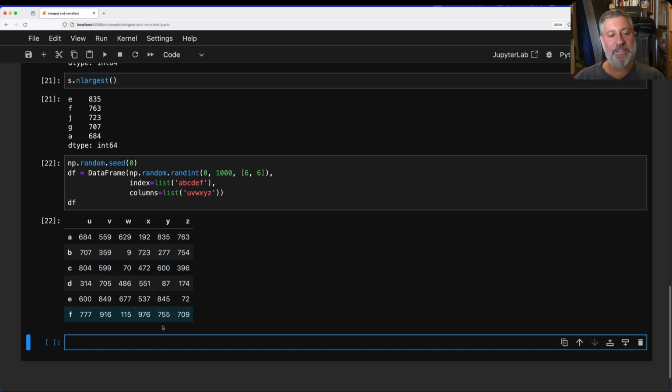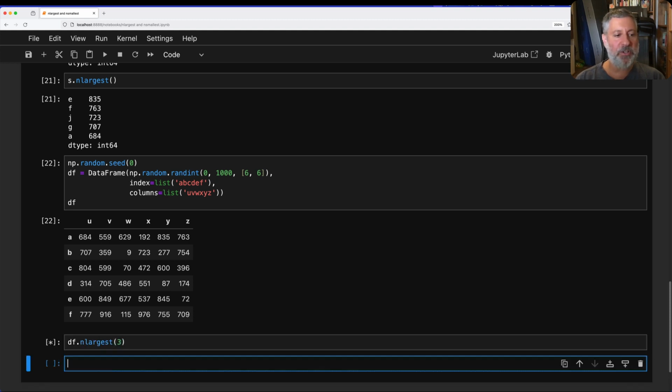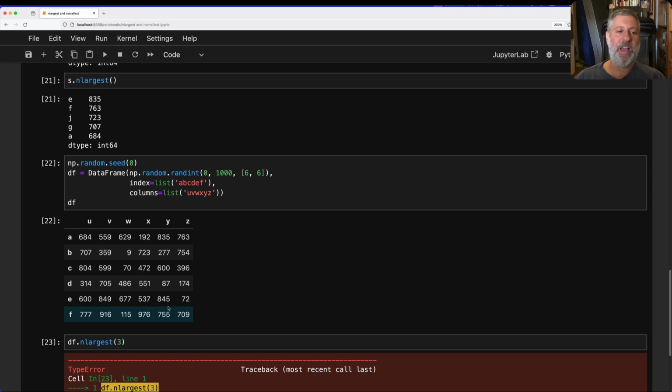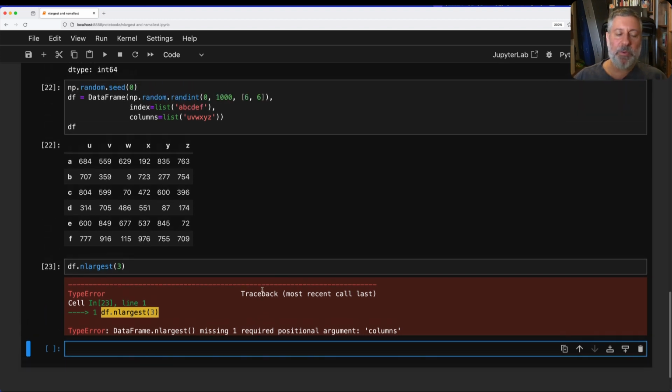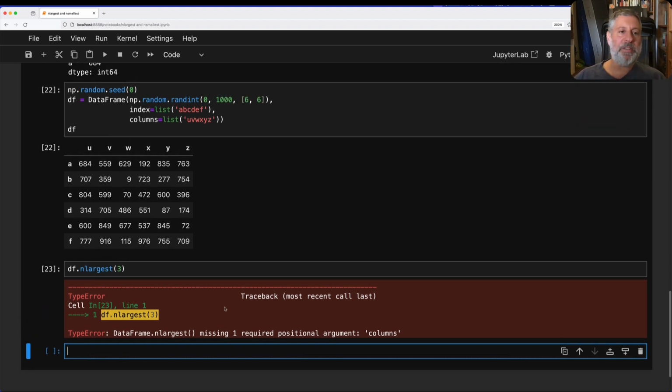6 rows and 6 columns. So now I can say df.nlargest of 3. What is it going to do? It's going to say you can't do that. Because when I say I want the 3 largest values, what am I talking about? If we go down here to the error, it says you're missing the required positional argument columns. In other words, which column do we want to base this on?